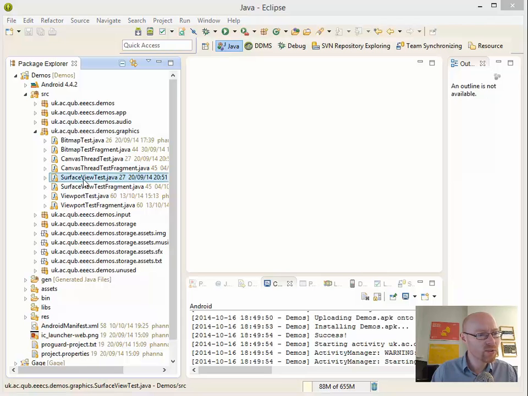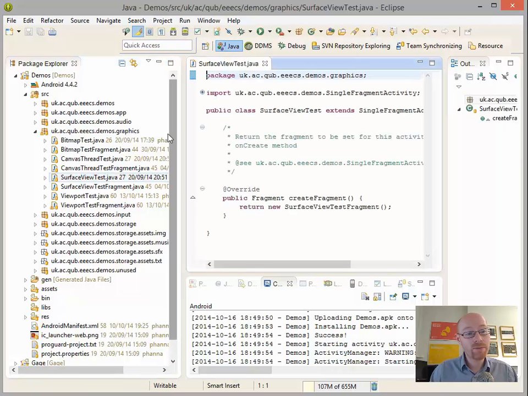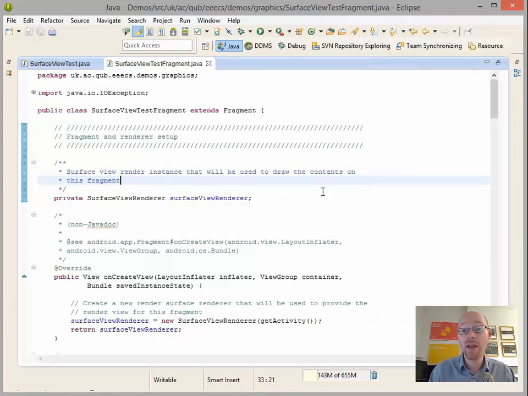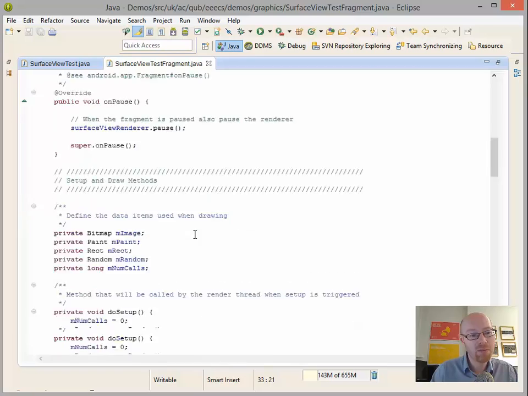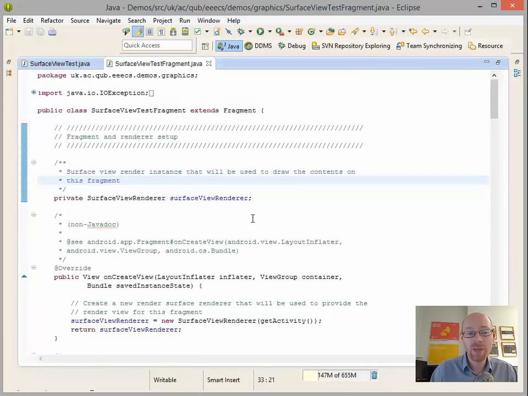And to do this, the two classes we are interested in, in our demos.graphics, are the SurfaceView test and the SurfaceView test fragment. As usual, the actual activity is just a placeholder for the fragment where all of the interesting stuff happens. So if we have a look at the fragment, it's a medium length class. There's a reasonable number of things that are happening within this. We want to go through and just see what we have.